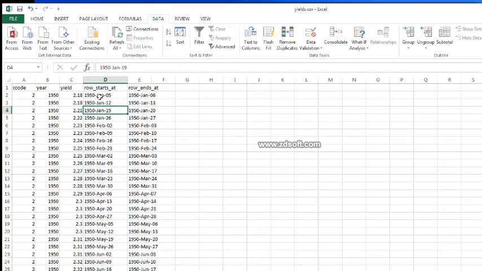So you can see that this observation is corresponding to January 5th. This is corresponding to January 12th. This is corresponding to January 19th. This is corresponding to January 26th. So as it turns out, it now is very clear to us that this is weekly data. That makes a lot more sense.